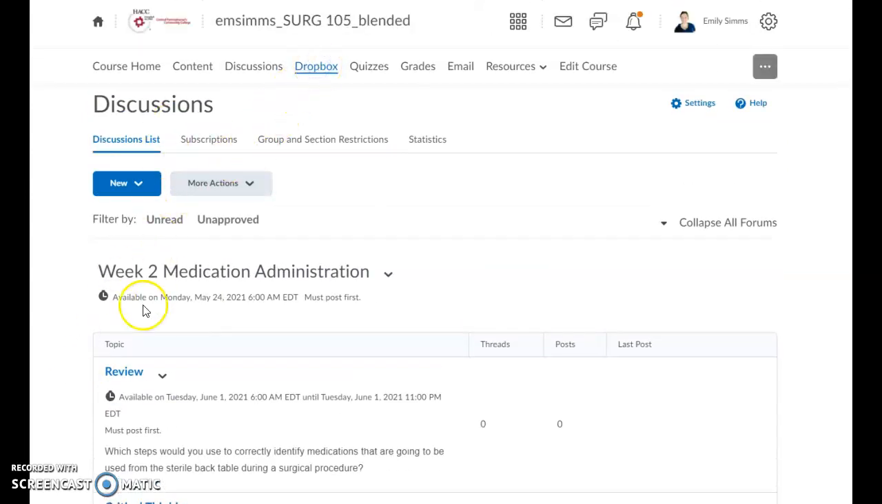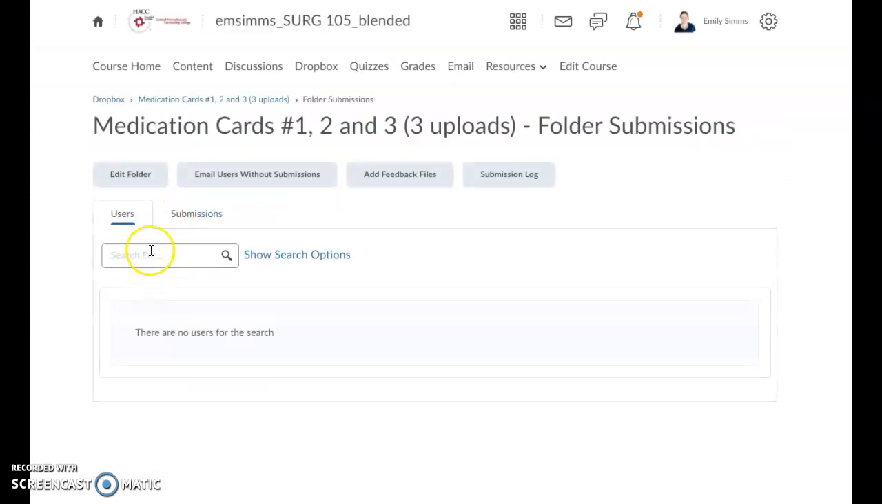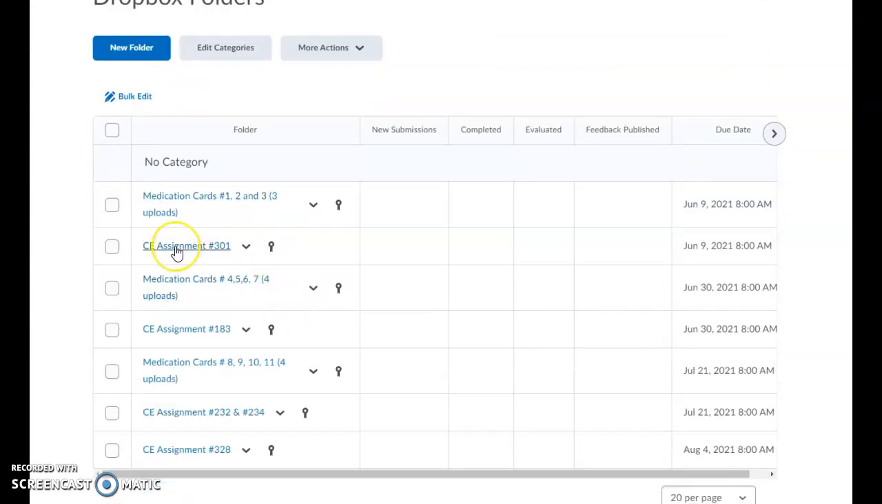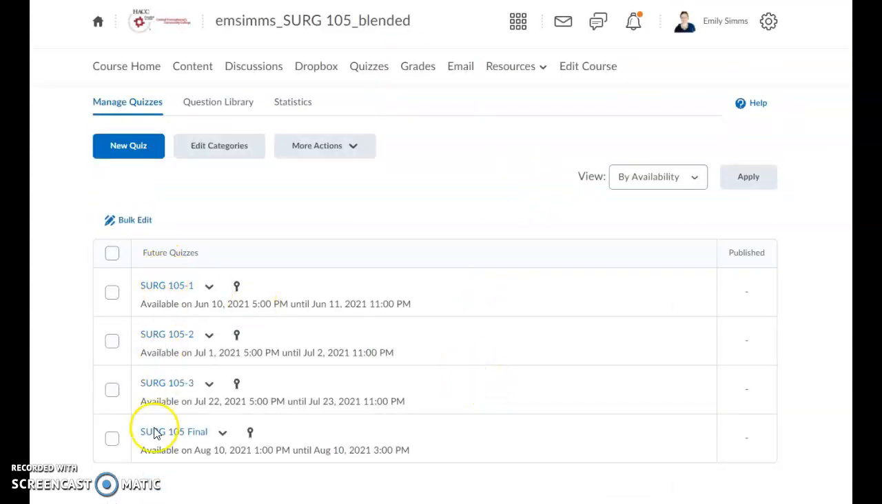The Dropbox is where you will be uploading your medication cards. Remember, you want the template from the content review, and you can upload directly into the Dropbox. You will also be assigned articles that you will be taking a post-exam that will be uploaded to the Dropbox as well. You can see the due dates to the far right. All of our exams are listed under the quiz section, so you can see what time and date they will be available.